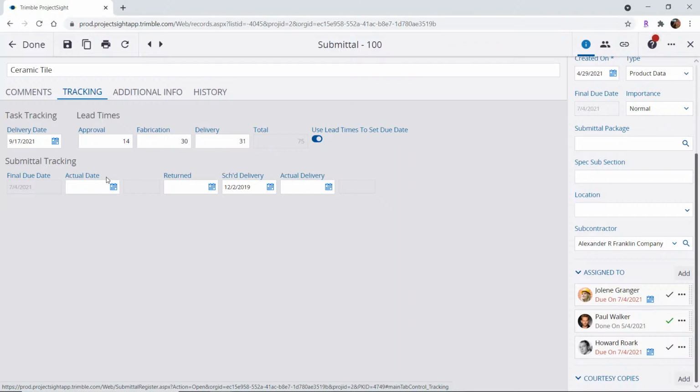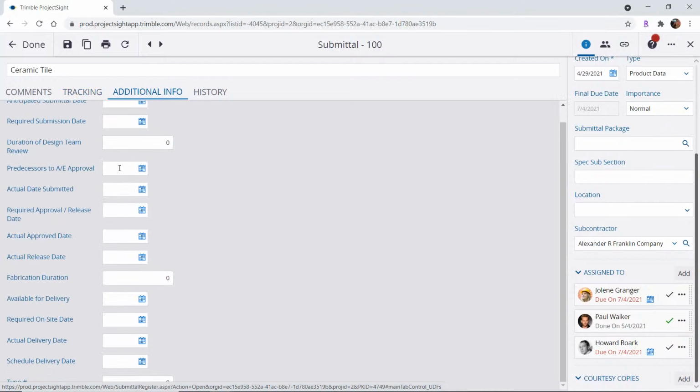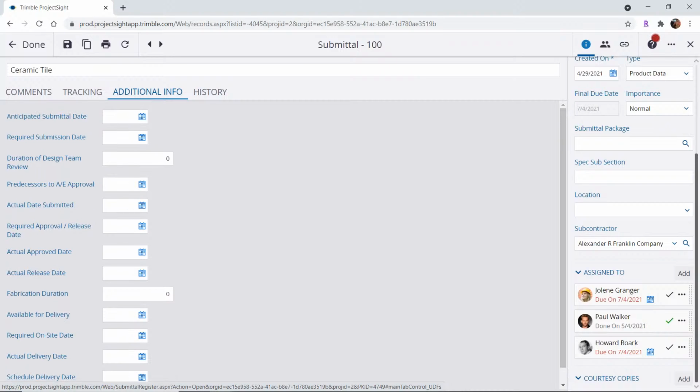Like I had a prospect recently who was tracking about, I want to say, 55 different dates. When it was sent to designer, when it was gotten back, when it was sent to architect. So if we don't have something here, we can always get it to you via the custom fields. So here are all the additional fields that you can possibly have for the submittal.